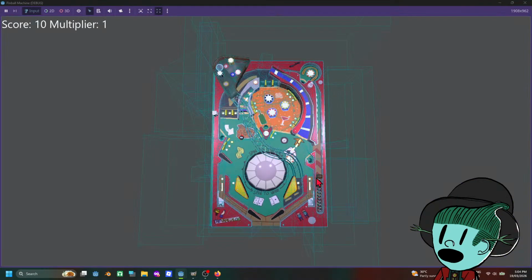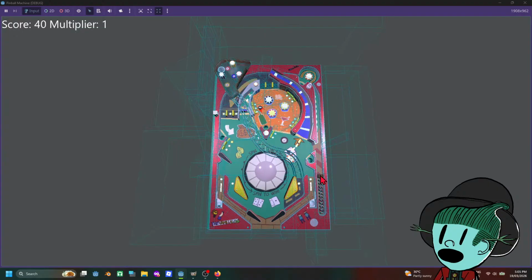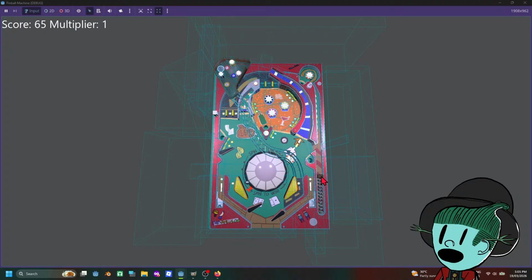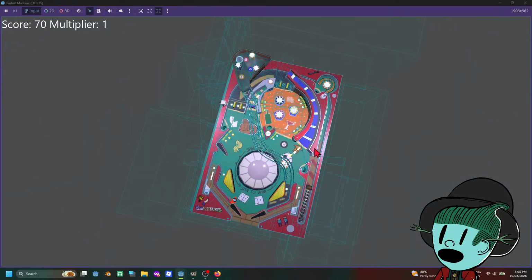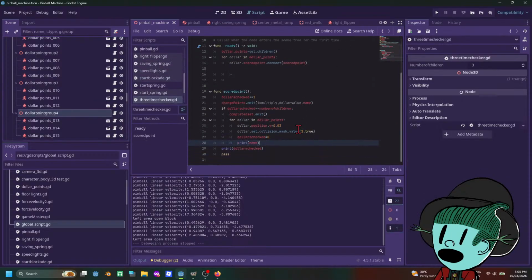Let's play this game one more time. I wanna play this game a little more. Okay. Let's see if we can. Oh, yo, what the frick? That's a complete set. Why is it the... Let's see, downloads checked. Number of children for dollar and dollar points. Set collision mask to true.